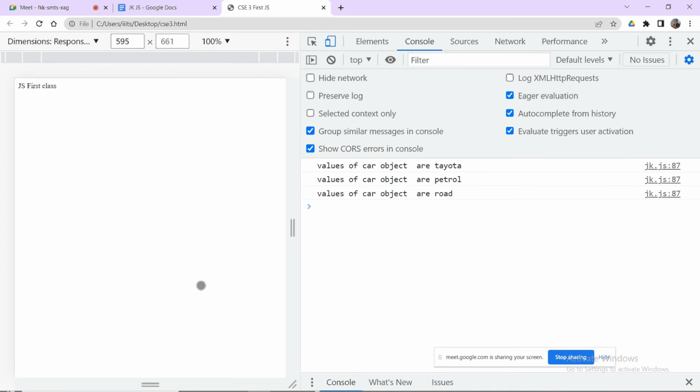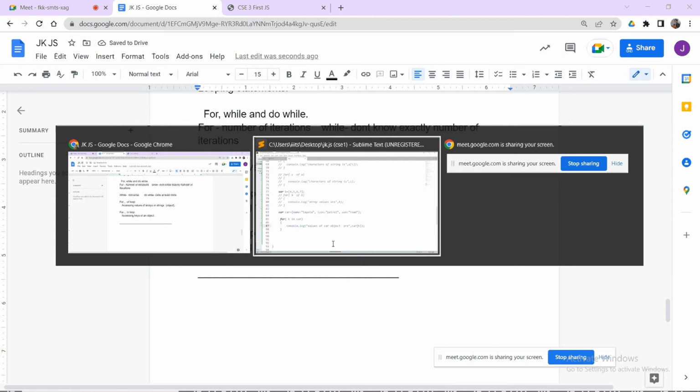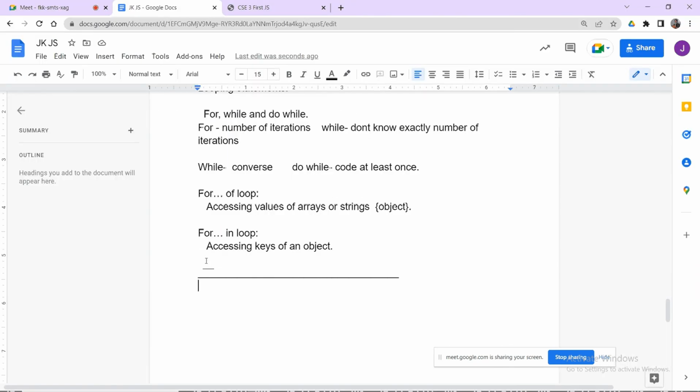So this is the way you can work with the for-in loop. So these are the two new loops which you have to know clearly. And the difference I have just now explained. Okay, fine. Next I will explain the keywords called the break keyword and the continue keyword.